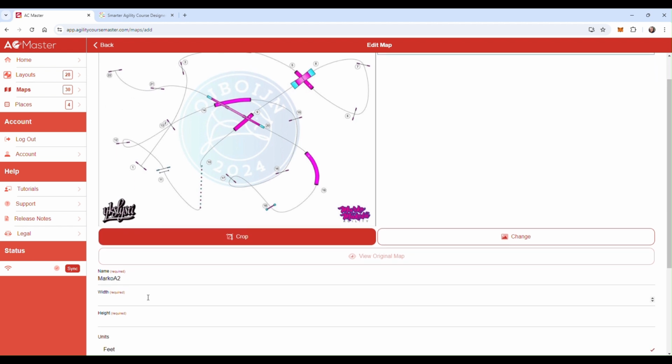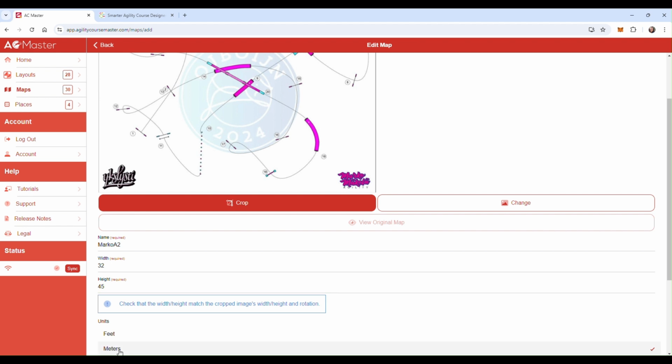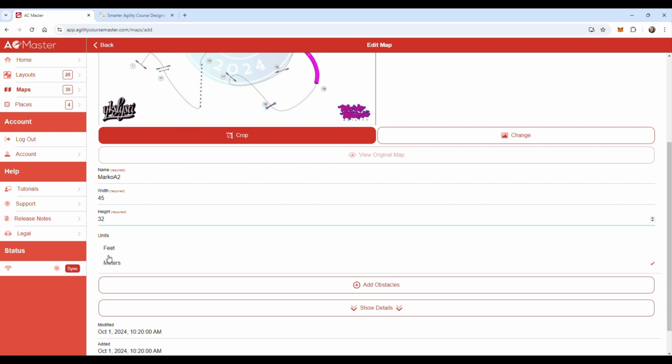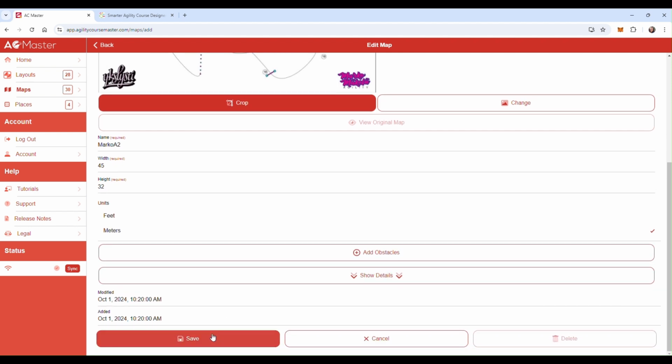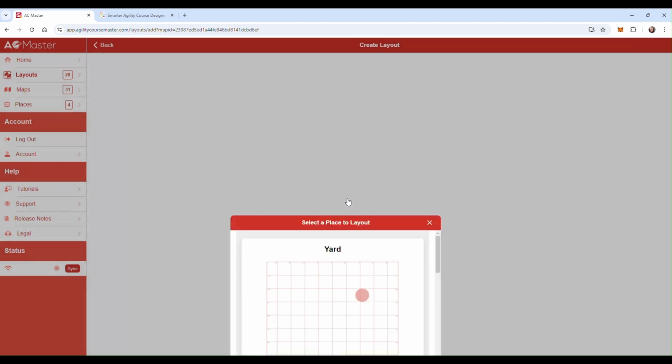So the width is what we got. So I'm going to use my meters, just because I feel more comfortable because this was designed in meters, that's more accurate. By 45, I'm going to select, oh, so I have this backwards. The width was the longer one, sorry, that was the 45 in that direction, and the height was the taller, which was the 32, and that was in meters. And I'm just going to save it because I'm not doing anything special with it, and then I'm going to lay it out in my yard.